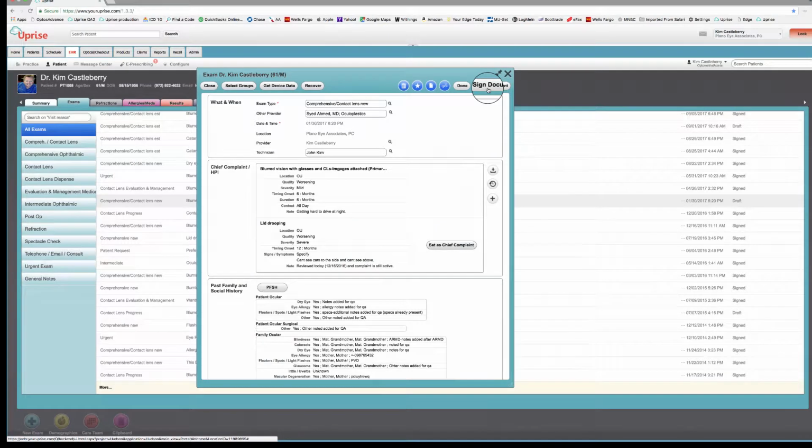And of course, sign document saves the exam and pushes the prescription and billing data to the practice management for lab orders and invoices.